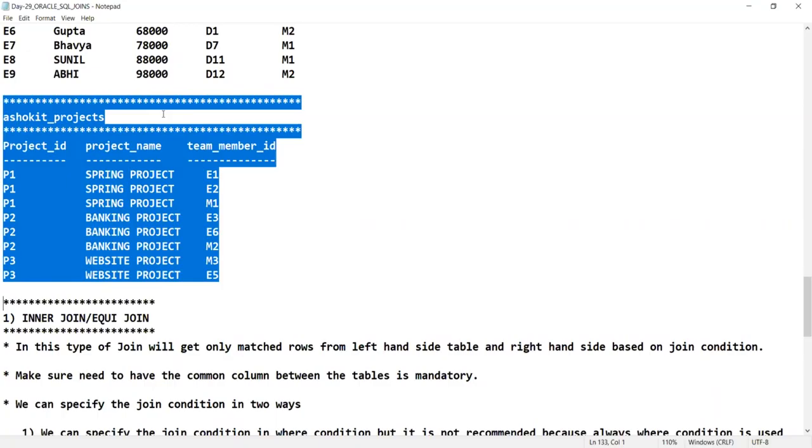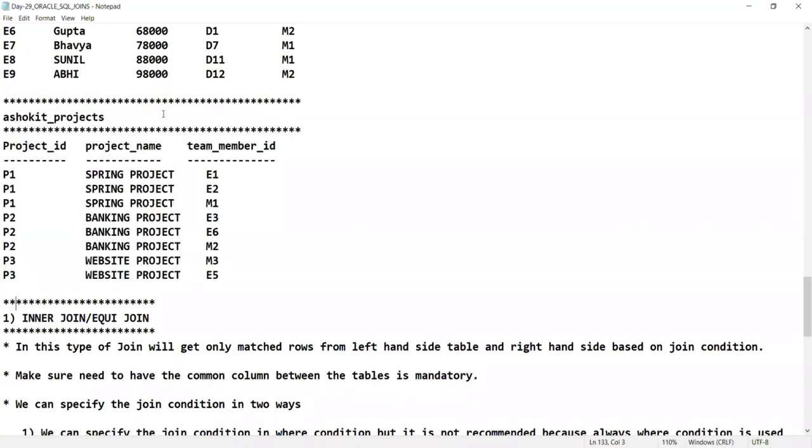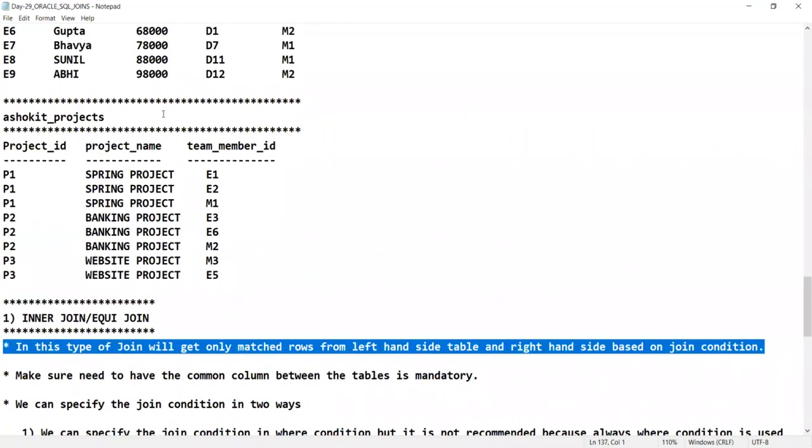Okay, fine. So that's what I already explained to you guys with respect to inner join or equi join. In this type of join, sir, we'll get only the matched rows of information from the left hand side table and the right hand side table based on the join condition. How to retrieve the table from the project table, sir? Yeah, I will show you, sir.